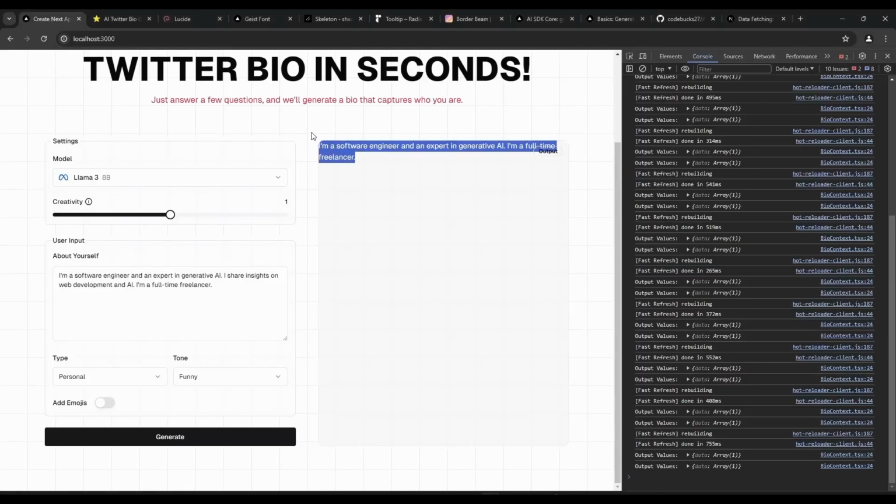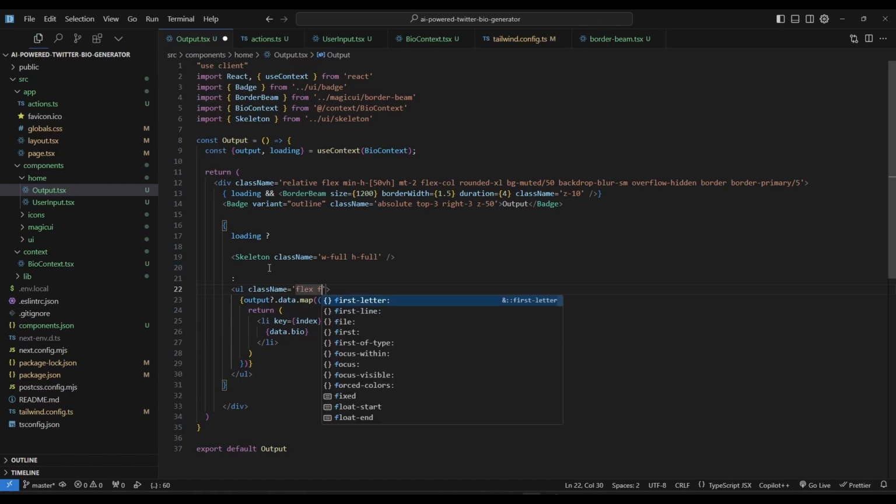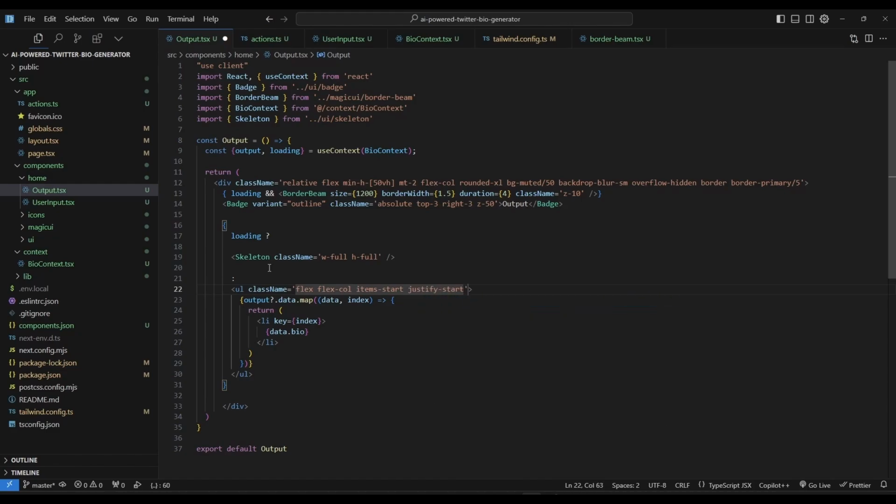So here is the bio that is generated. Now let's format this. In the UL, let's add the class name, display to flex, flex direction to column, items to start, justify to start as well, space y should be 12 and padding to 16.